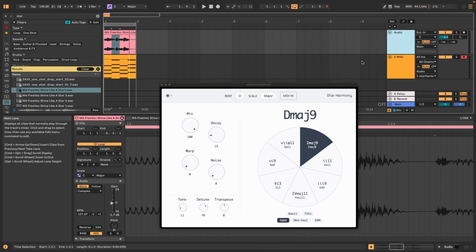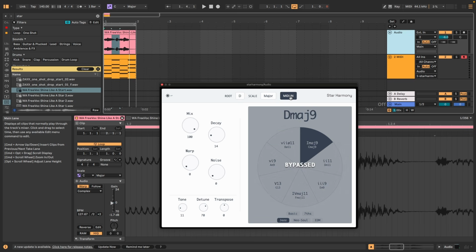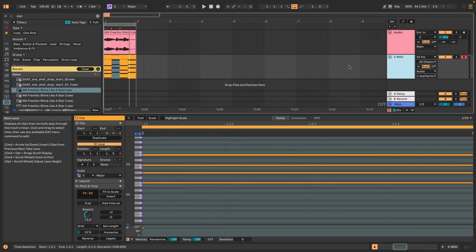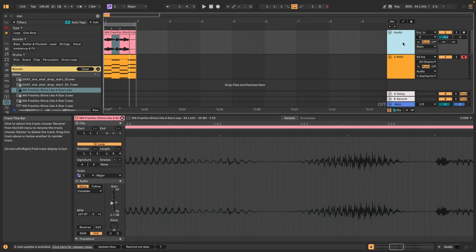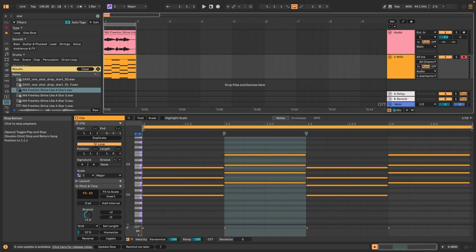So there's actually one last thing I wanted to show you guys. Star Harmony does have a MIDI in mode. This basically lets you use the MIDI that you've created for the harmonies instead of the chord wheel, all right? So here's what it might sound like. In Ableton, all you have to do is create a blank MIDI clip with no instruments on it, and then just make sure you're sending the MIDI to the track that has the Star Harmony on it, all right? So here's what it sounds like using this MIDI, for example.